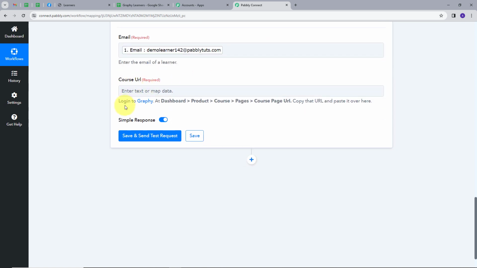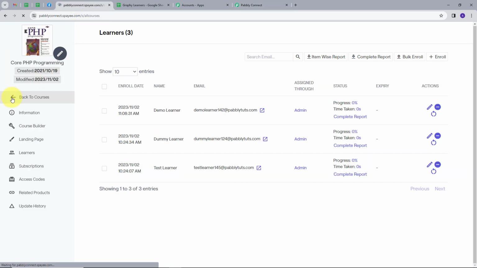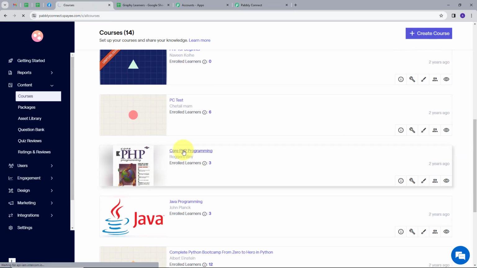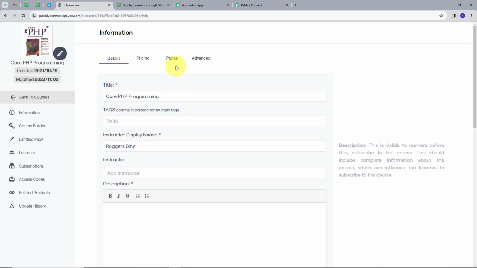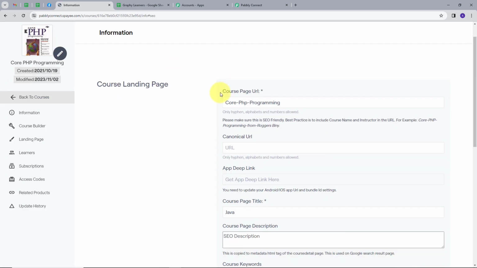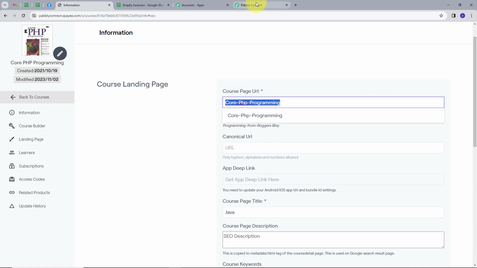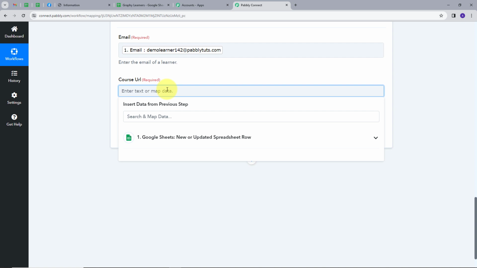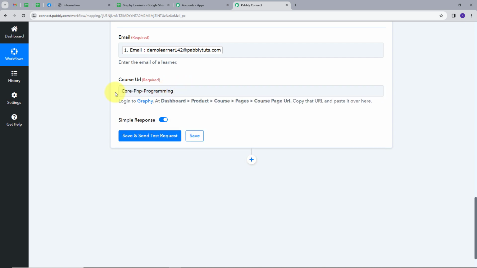Now I have to give a course URL. So for getting the course URL, I have to log into Graphy and at the dashboard, I have to go to product. Then I have to go to courses and then in the pages, I will find the course page URL. So for that, let's go back to Graphy. I will go back and here in the courses, I will find my course. I will open this. I will go to pages. Here we can see we have this course page URL. So I'm going to copy this. I'm going to go back to Pabbly Connect and I'm going to paste it here. So we are going to unenroll from this particular course.